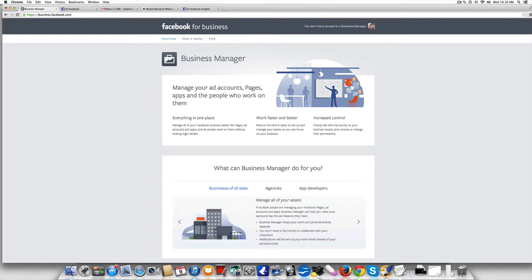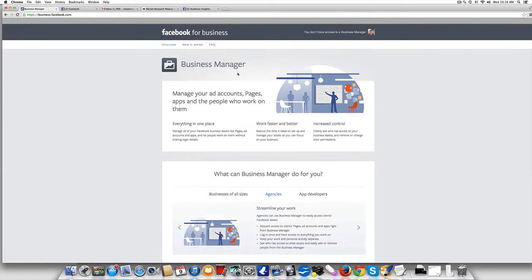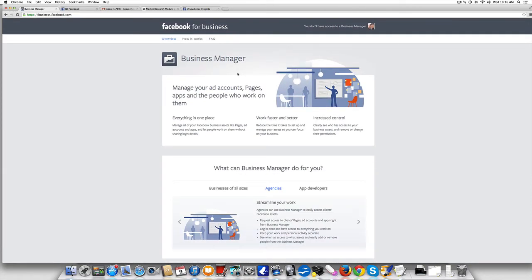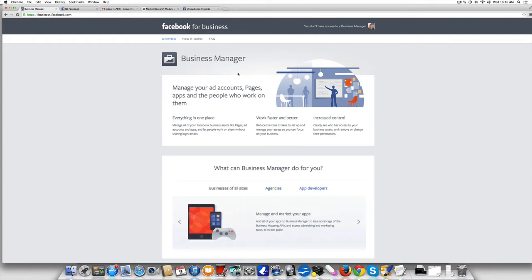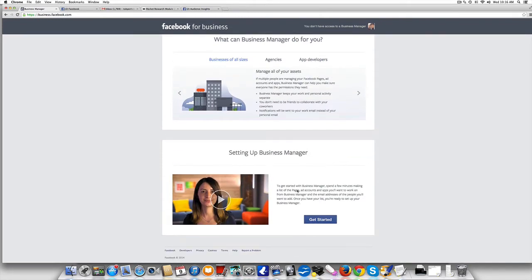Inside of this business manager for Facebook, there's tons of cool stuff you can do by having all of your ad accounts under one place. You can create a business ad account for someone else if you have someone else running your ads on your account. Lots of awesome things you can do inside of here. So I definitely suggest going to business.facebook.com and clicking get started.